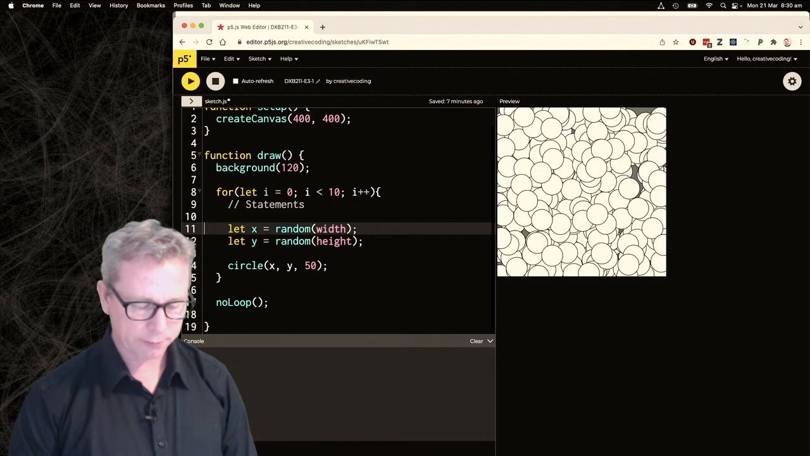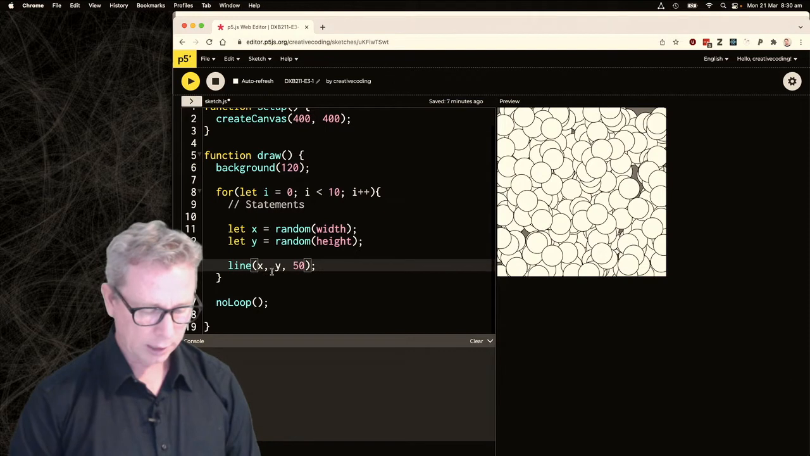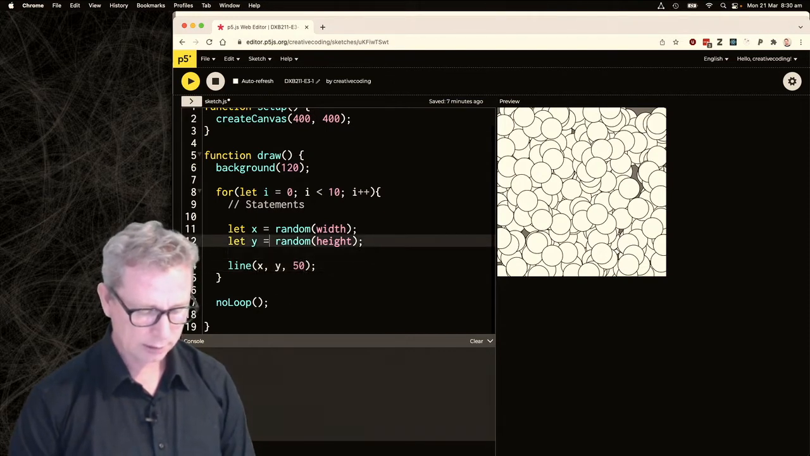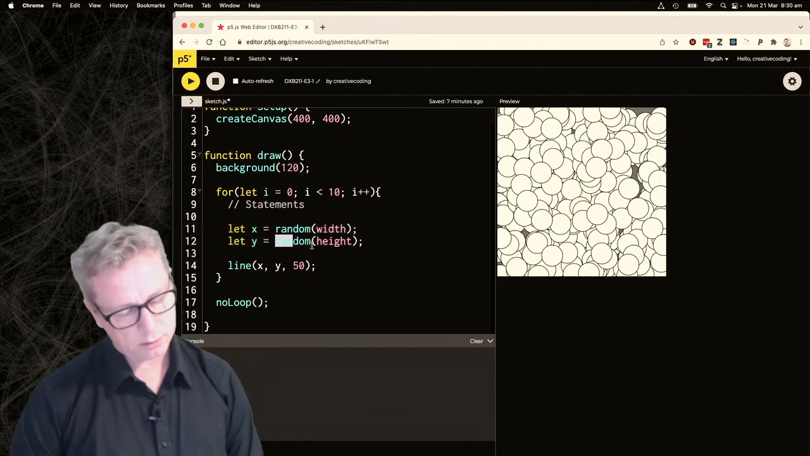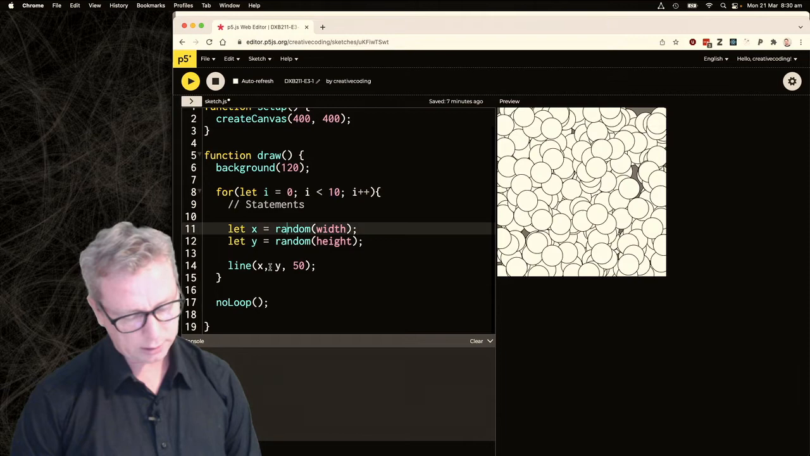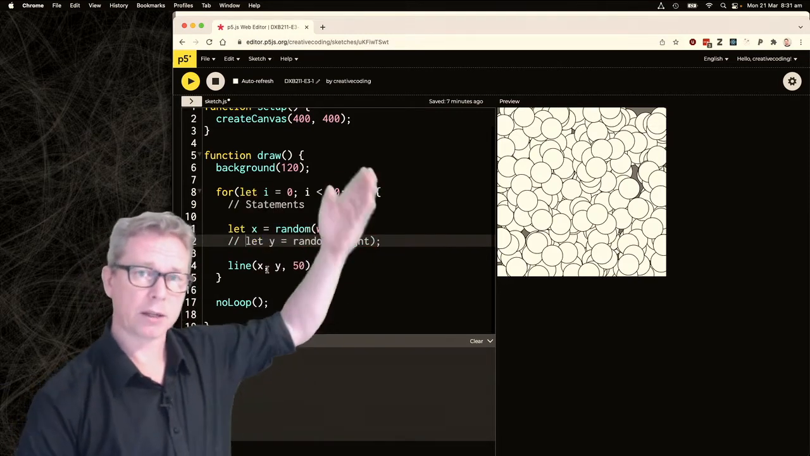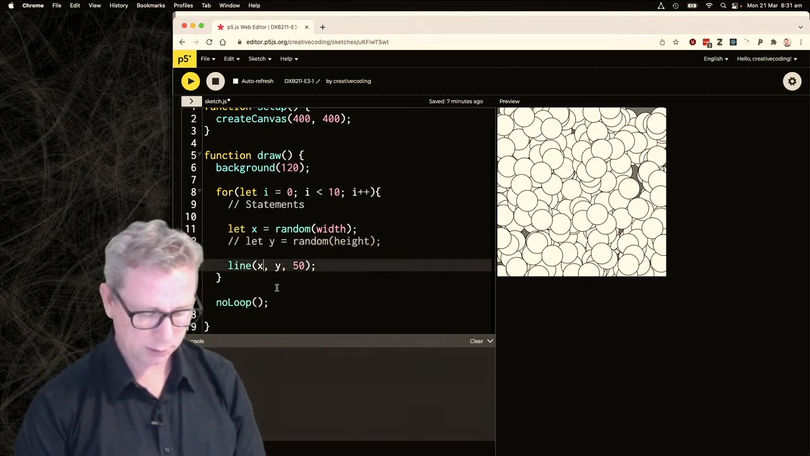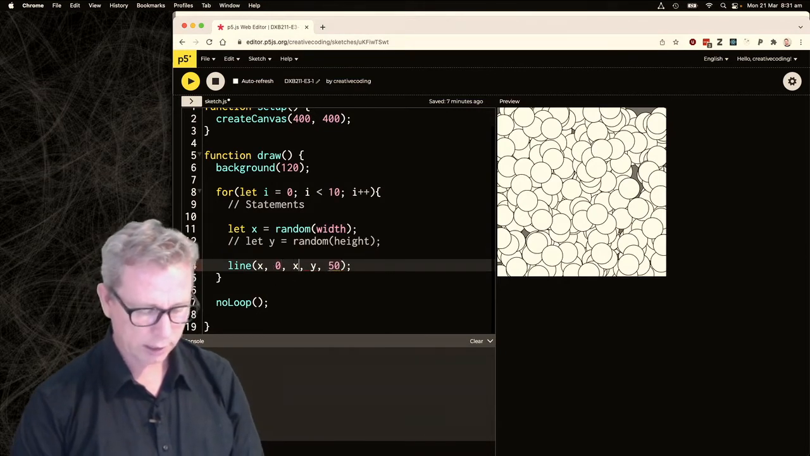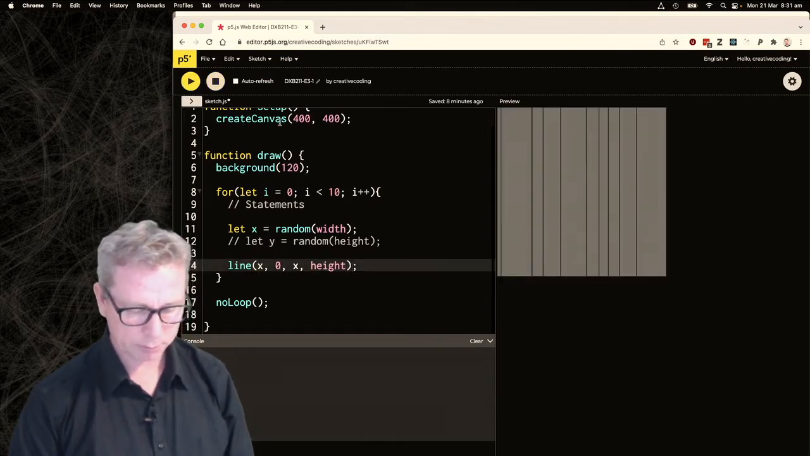Let's switch now from a circle to a series of lines. I'm going to say line from x. I'm going to get rid of the i for a second, and just make 10 random lines that go down the page. So it's going to be from that random x position and 0 y to that random x position and the height of the canvas. And then we should get 10 separate lines.